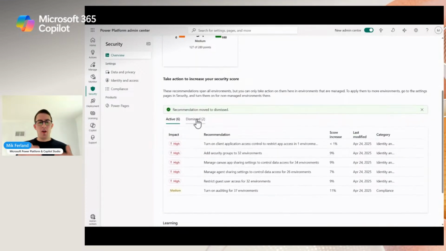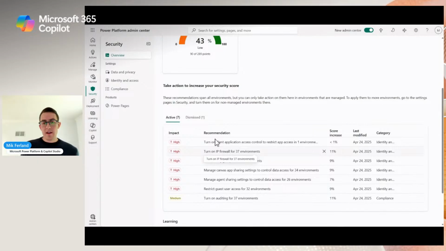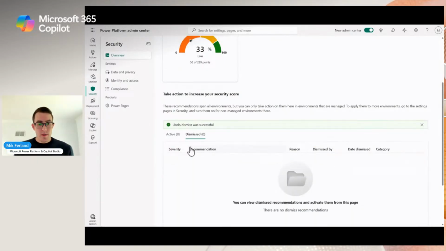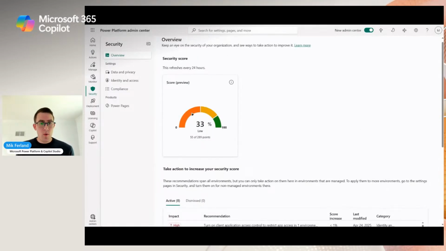What's great here is that this is not a one-way door. If at any point in time our network investments are different, and it's now time to move those back into active so that we can apply some of those IP firewall and IP-based cookie binding controls, we are able to do so within the product itself. So what's key here is really the dynamic nature of the score. The idea is to always give you a just-in-time perspective on your security posture. The expectation is that it's going to fluctuate over time as new things happen within the tenant and new capabilities get released. So it's always a great place to go to know the best next step to secure your tenant.